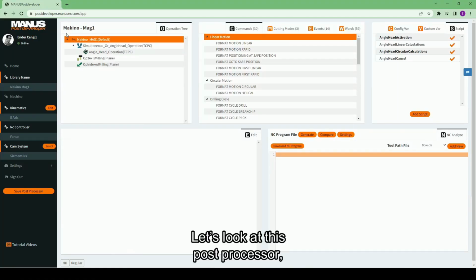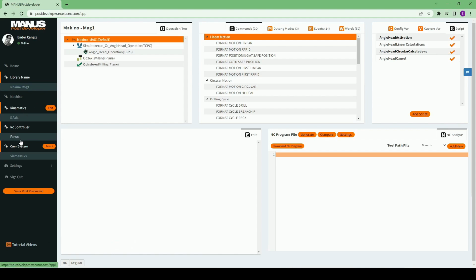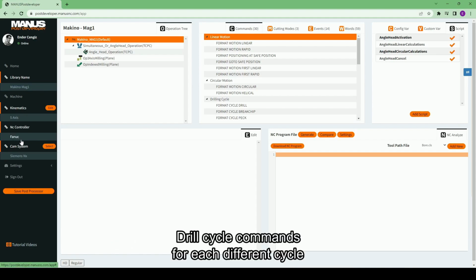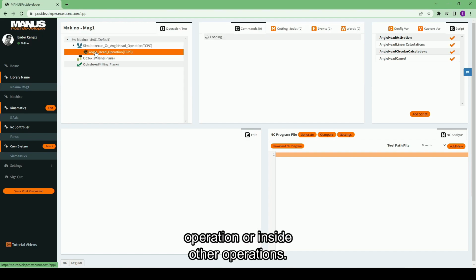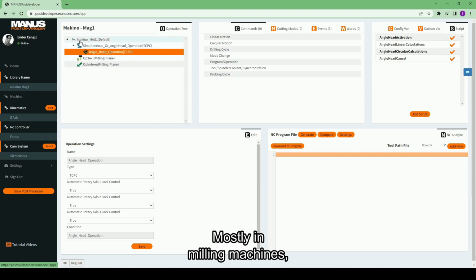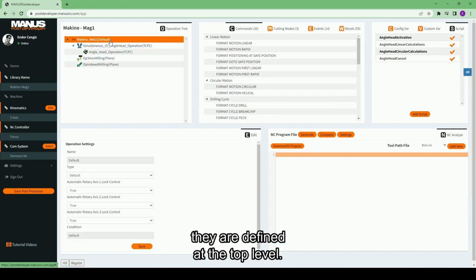Let's look at this post processor, which is prepared for a CNC with FANUC controller. Drill cycle commands for each different cycle can be defined either in the top-level operation or inside other operations. Mostly in milling machines, they are defined at the top level.